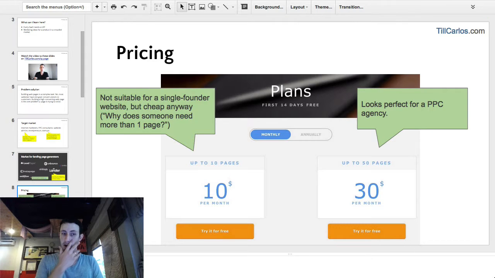The pricing of QPage is, as I said, very cheap. It's not $1 actually. Well, that was a bit misleading. It's $10 for 10 pages. Then I would ask myself, why does someone need 10 pages? So there must really be a PPC consultant or a PPC agency that is cranking out a lot of pages. And for that use case, it's way too cheap.